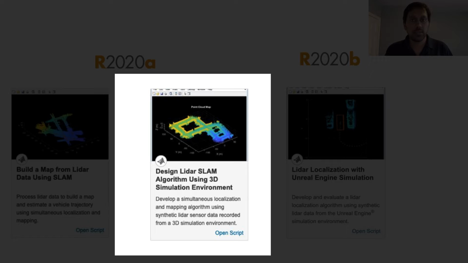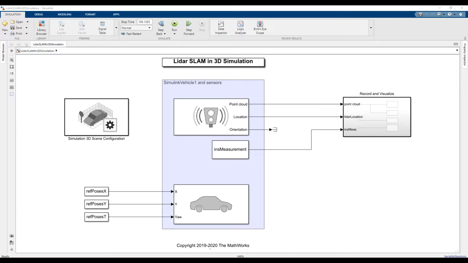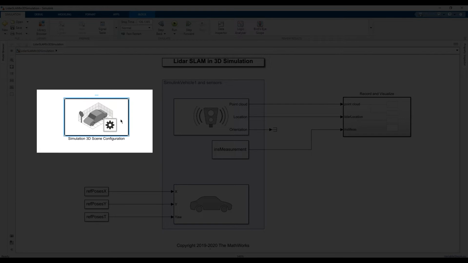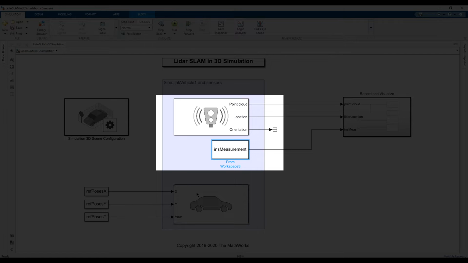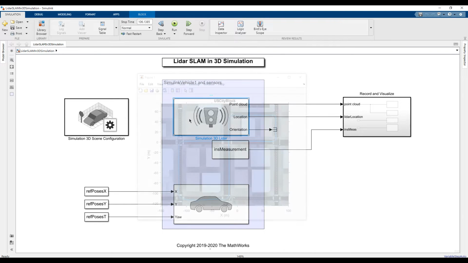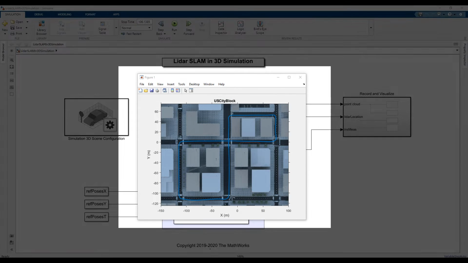Now, let us look at our second example, which shows you how to develop a Lidar SLAM algorithm using data from Unreal Gaming Engine. In this example, a Simulink model interacts with the Unreal Gaming Engine. You can learn how to configure scenes, vehicles, and sensors to gather data using Simulink blocks from the Automated Driving Toolbox. You can also specify a trajectory for the vehicle to follow.